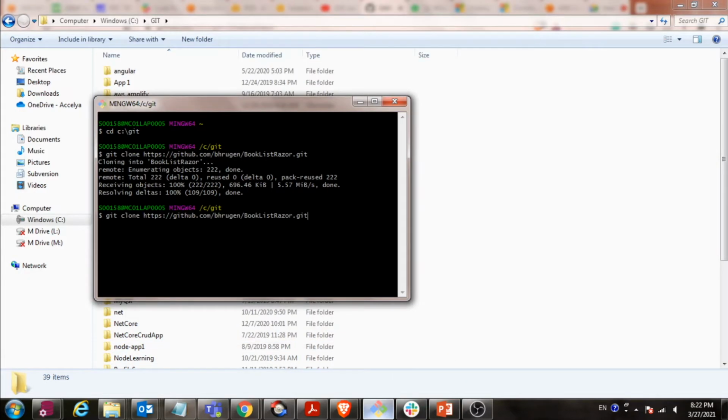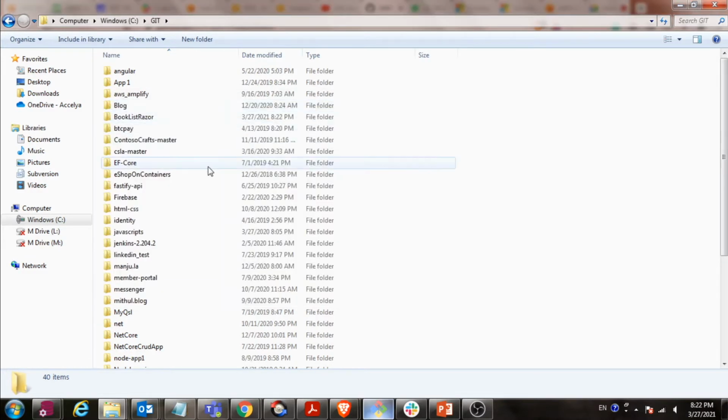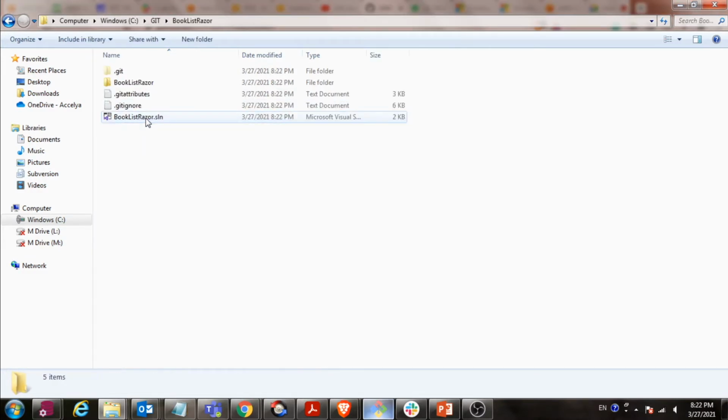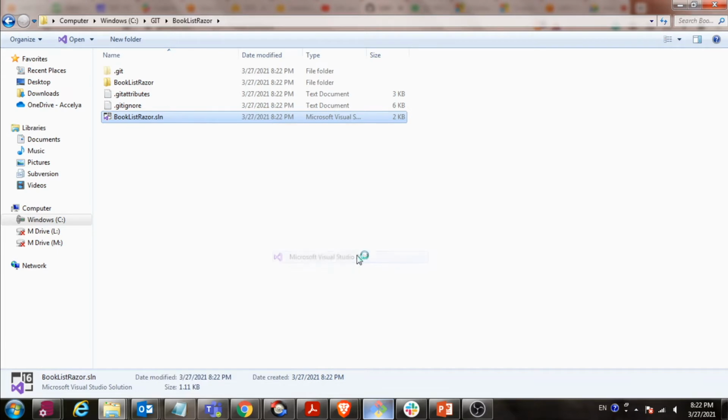So I'll do git clone. This will download the source code from the GitHub repository to my local machine. Then I'll open that from Visual Studio. Okay, so now we have this. This is the solution file. I'll open it from Visual Studio 2019.